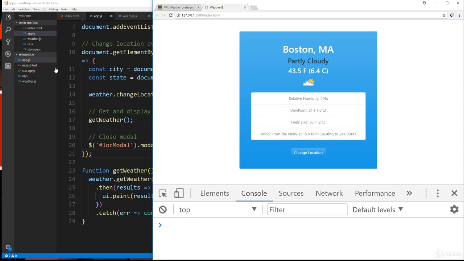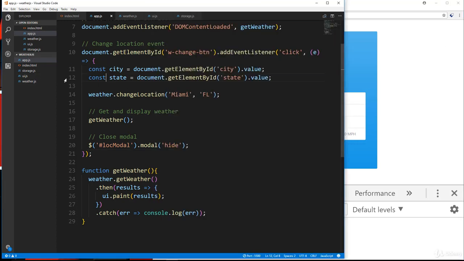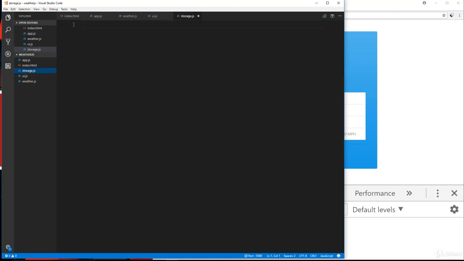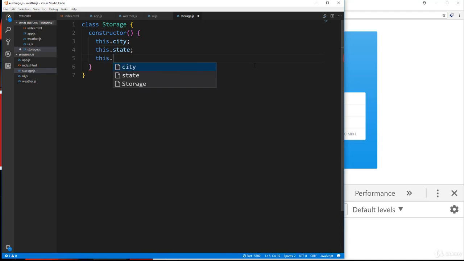So this is where our storage class comes in. So let's go ahead and create that. We'll go to storage.js. And let's say class Storage, and we'll put in a constructor. Okay, in the constructor, we're going to just initialize a city and state but not set it to anything. However, we are going to set a default city and state in case there's nothing in local storage.